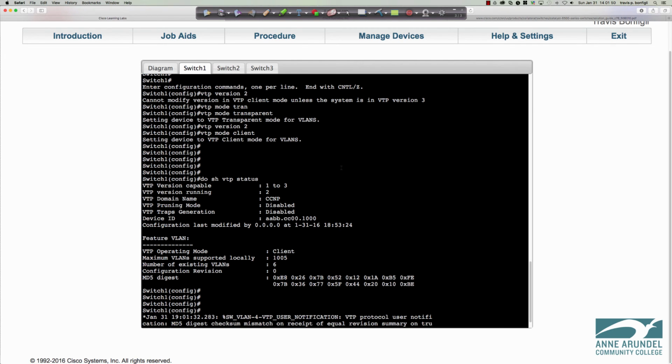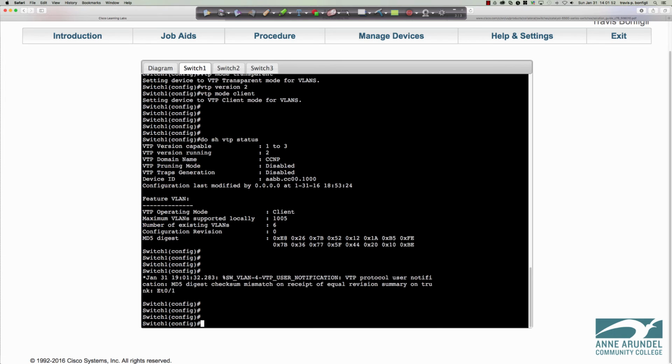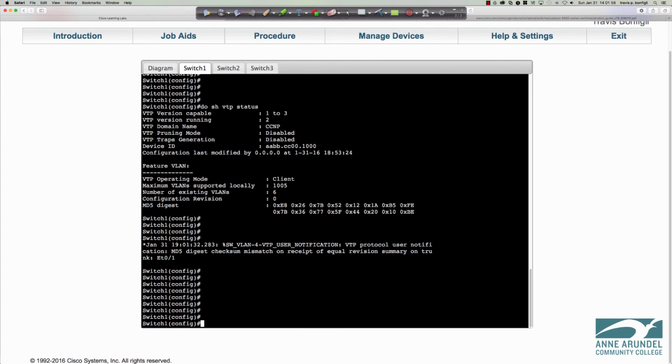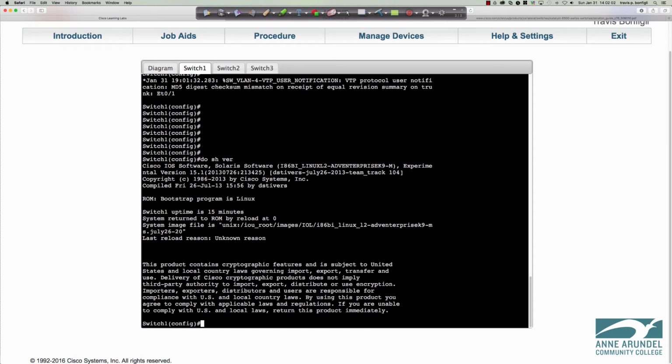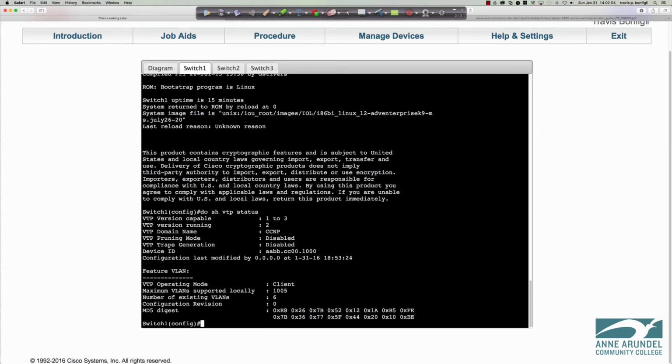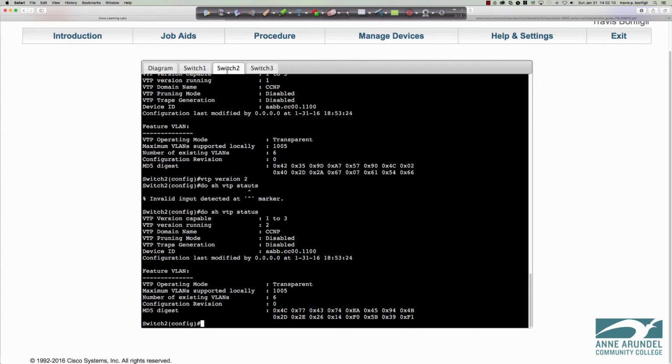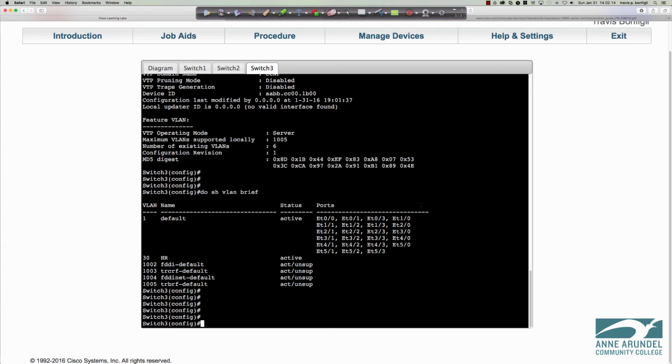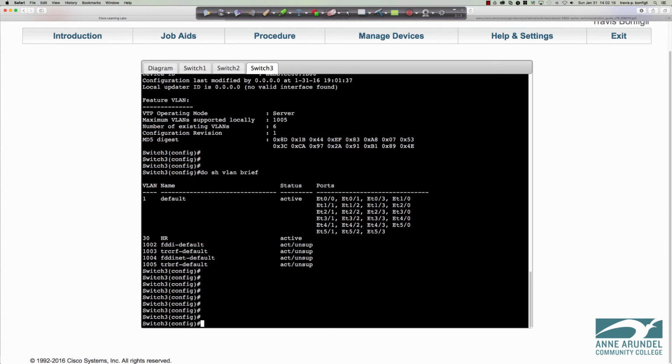If I come over to switch 1, you can see it's saying it's got a VTP protocol user notification MD5 digest. It might have been receiving that, maybe an old message. We'll see if we continue to get that. We should not. Whoops, sorry. Do show VTP status. So there we go. No configuration changes, but we're version 2, so we're good there. This guy is now version 2, CCNP, and same thing here. So let's go into switch 3, who is our server. Do show VTP status.